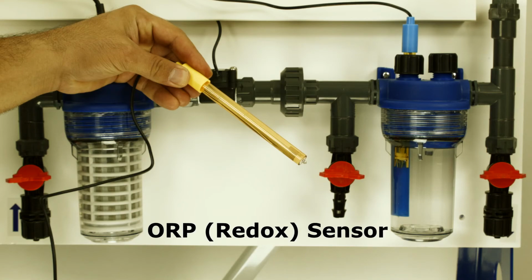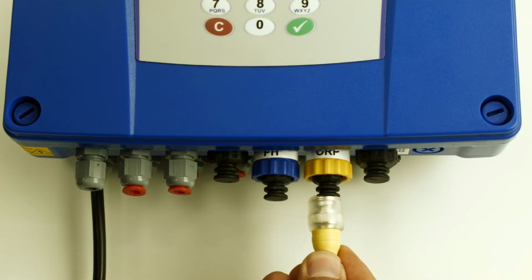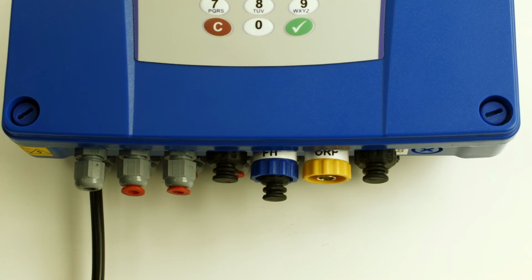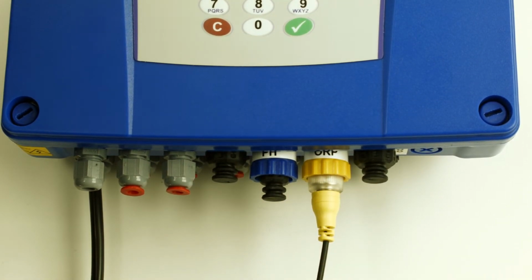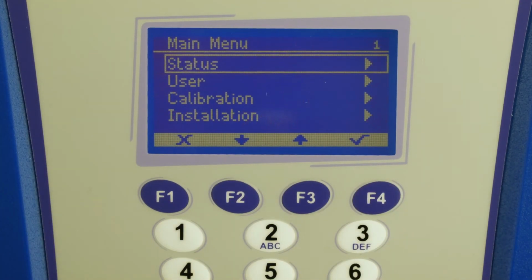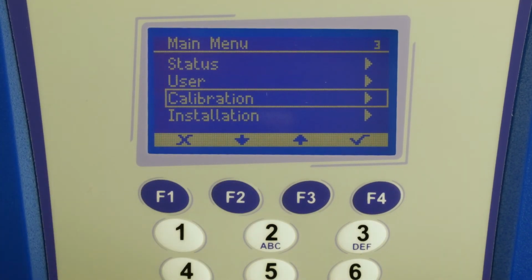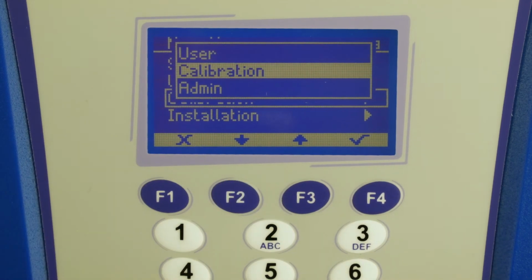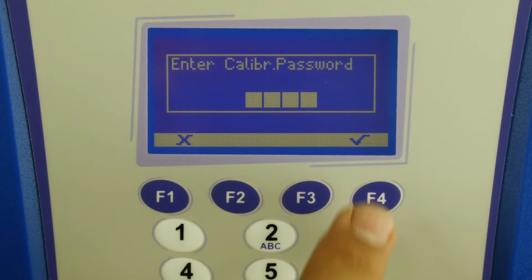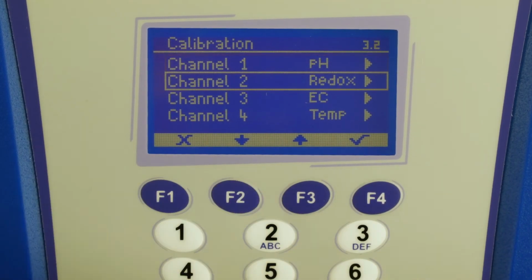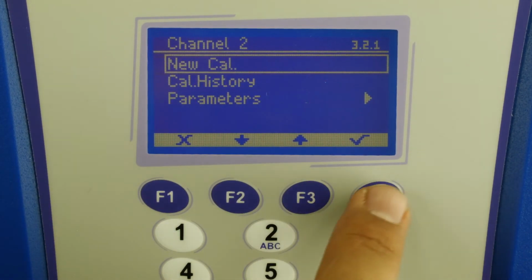Insert the ORP sensor into the corresponding connector on the Omnicon. Go to the calibration menu from the main screen. Your password is 4 times 2. Choose the ORP section. Choose the new calibration.